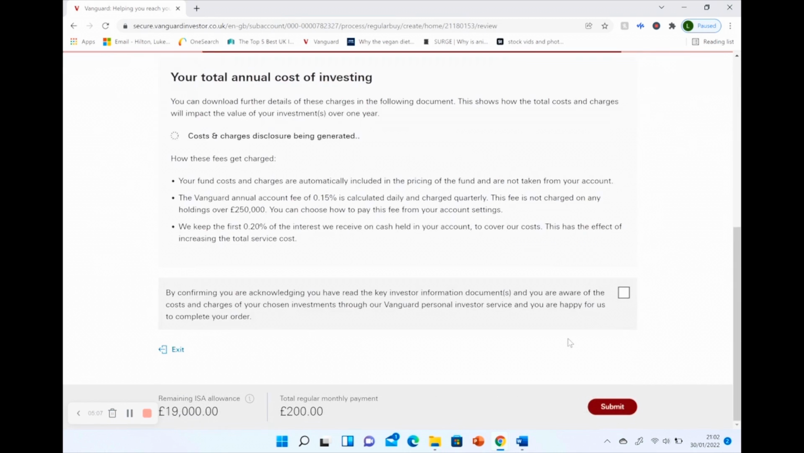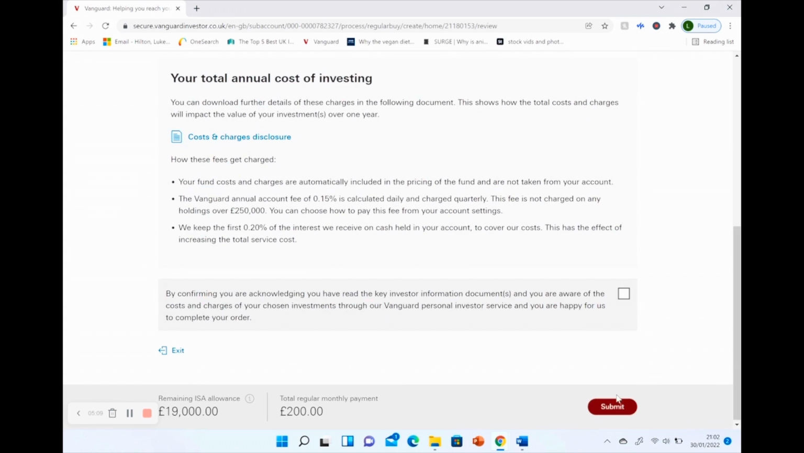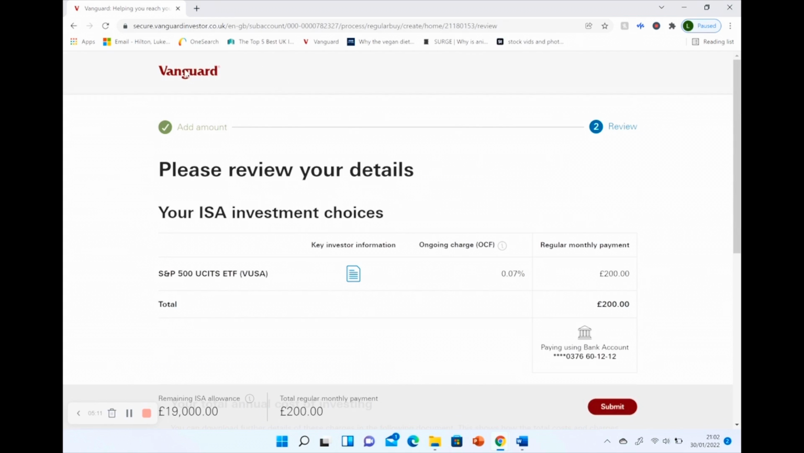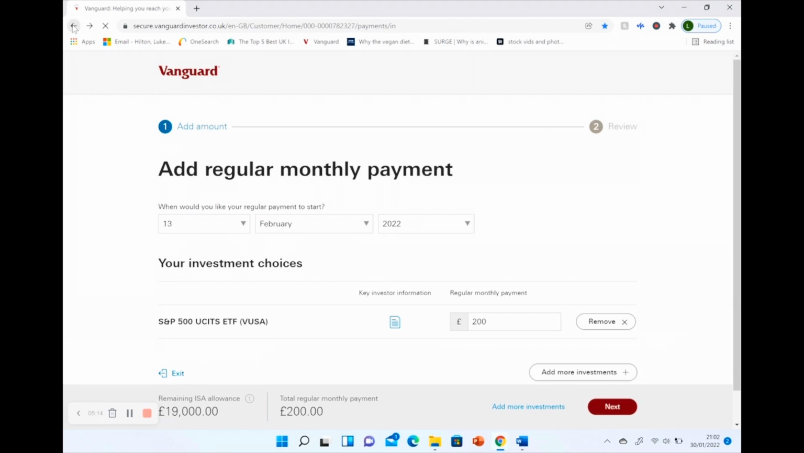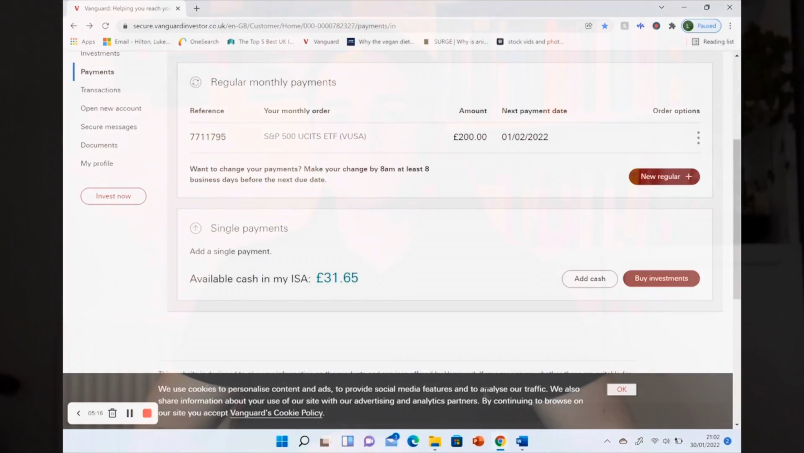There you go, it goes through the process: the fact that you're putting the money in, press submit, and it'll all go through. It really is as simple as that in terms of investing on the platform.